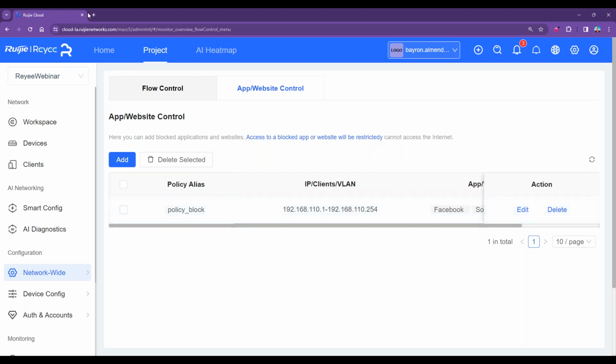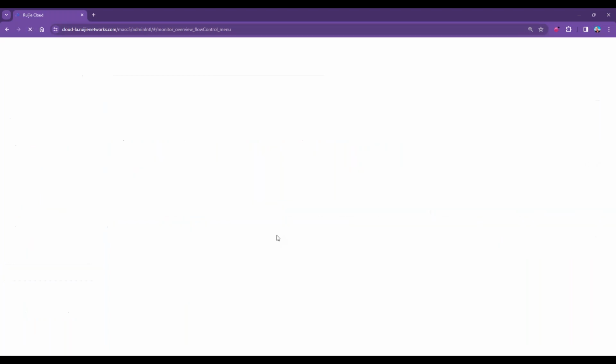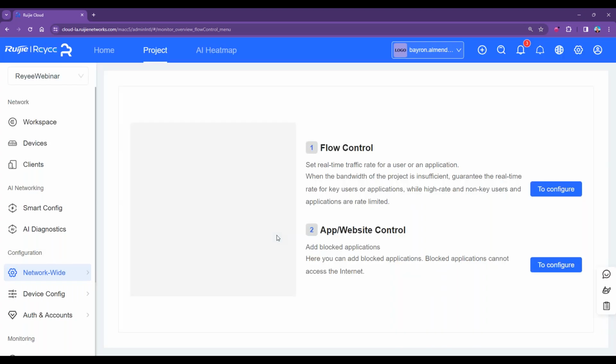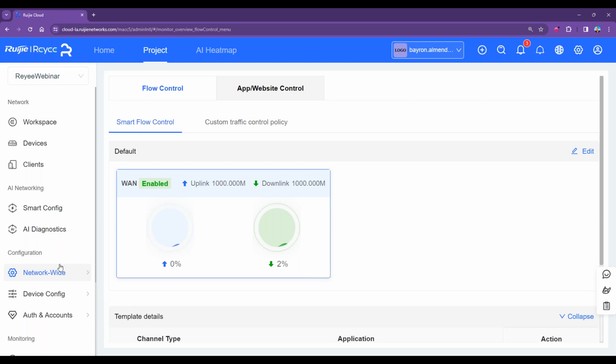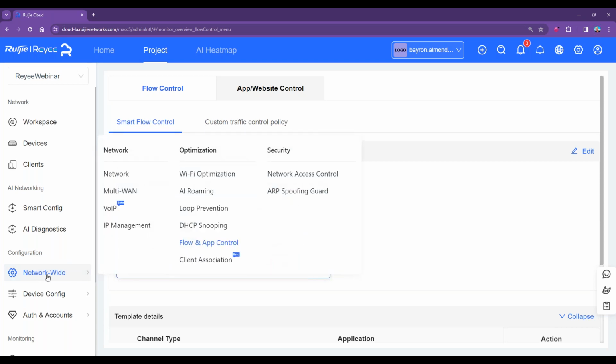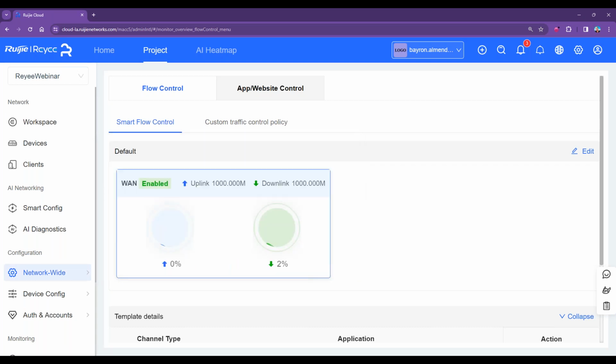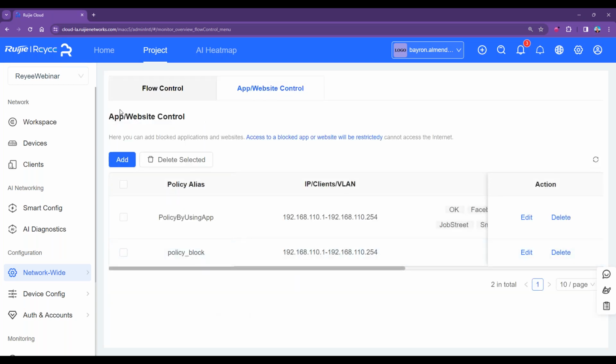So I have this policy. I'm going to refresh the web page, and we just had to go to Network Wide and then Flow and App Control. Here we can set up a smart flow control to set a determined megabits per second in uplink or downlink. But if we go to add website control, we can establish a policy in order to block social media or whatever web page you want.